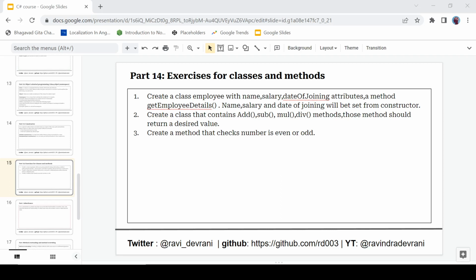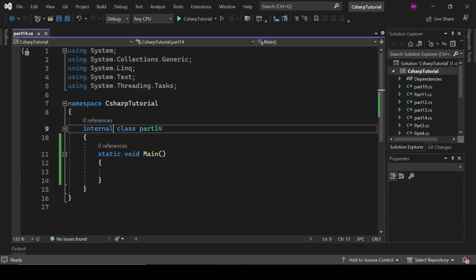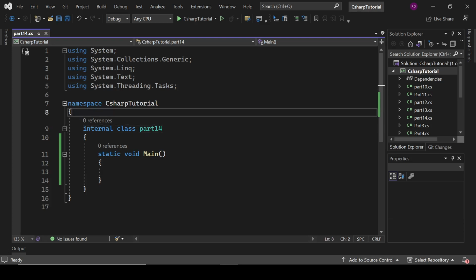So let's get started and see what this exercise is about. The first program is: create a class Employee with name, salary, and date of joining attributes, and it will have a method GetEmployeeDetails. Name, salary and date of joining will be set from the constructor. We have done it previously and we are going to do it again with a different class.